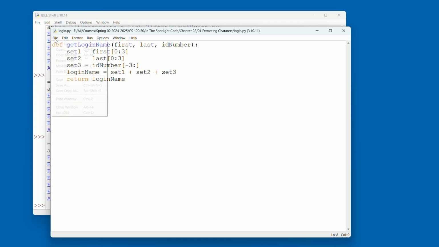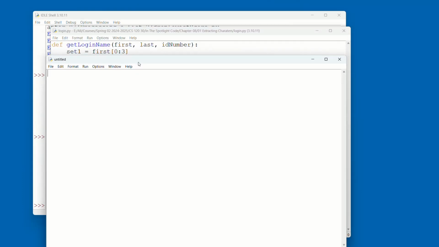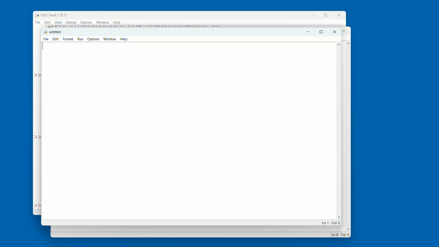Now we're going to create a new file. I'm going to leave login open for right now. And this one is going to test this one out. So we're going to have to import our login. Now remember, since we're importing login here, that file, login.py, has to be in the same folder as our program here.